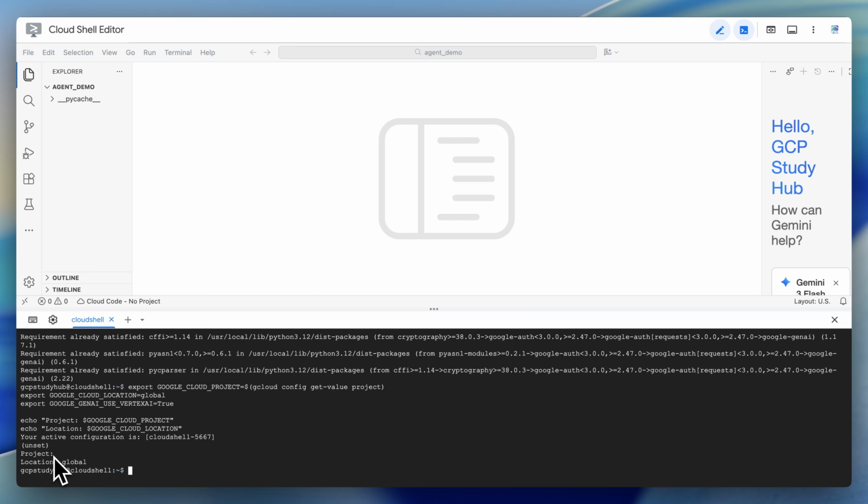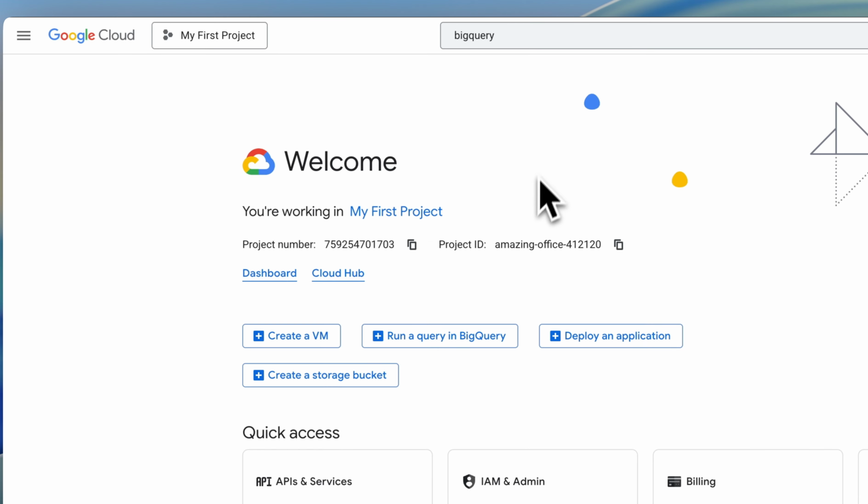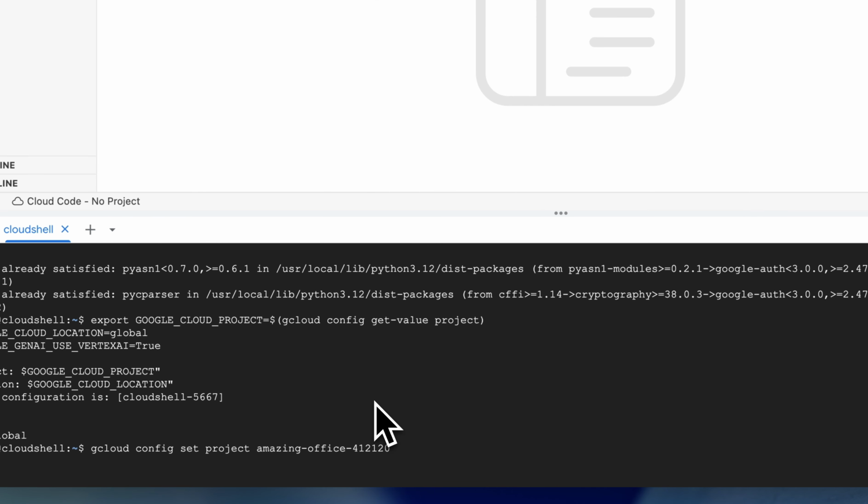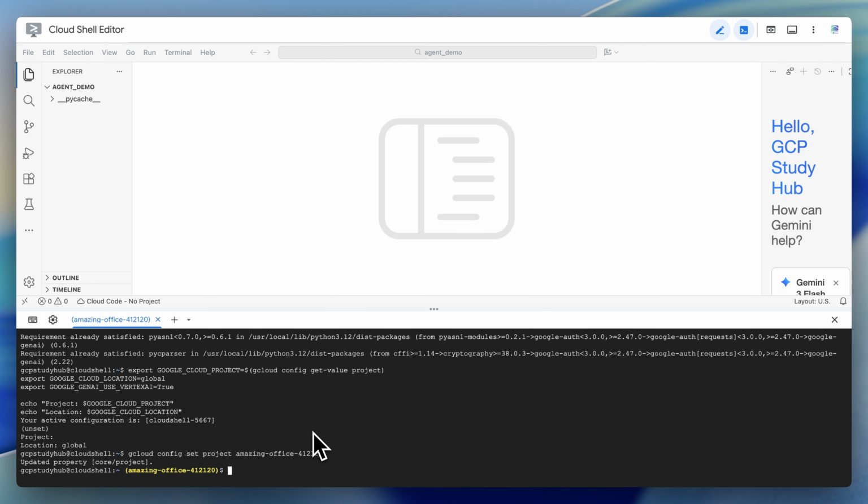It doesn't look like I've set the project yet, so that means I need to type gcloud config set project and then the project ID. The project ID can be grabbed from the console for your project, just right here. We can copy that and bring that over here. And so now the project has been set in my gcloud configuration. You can see that it's being shown in yellow here.